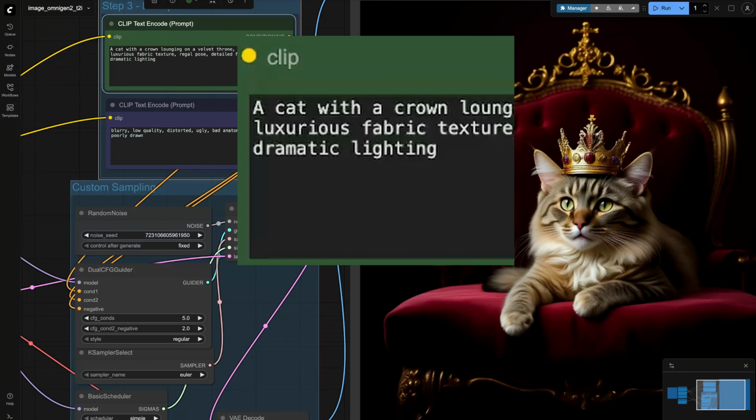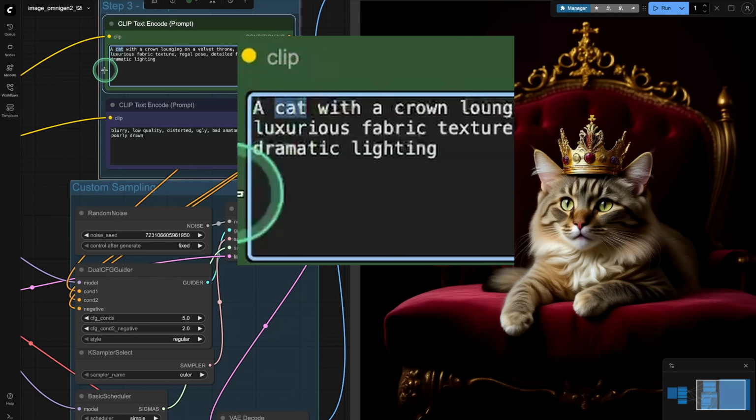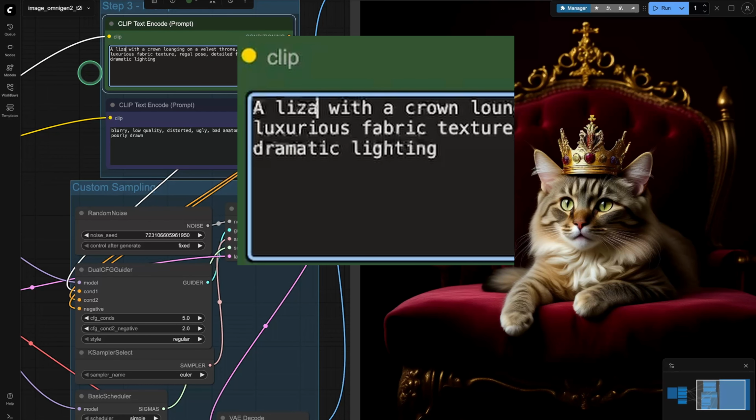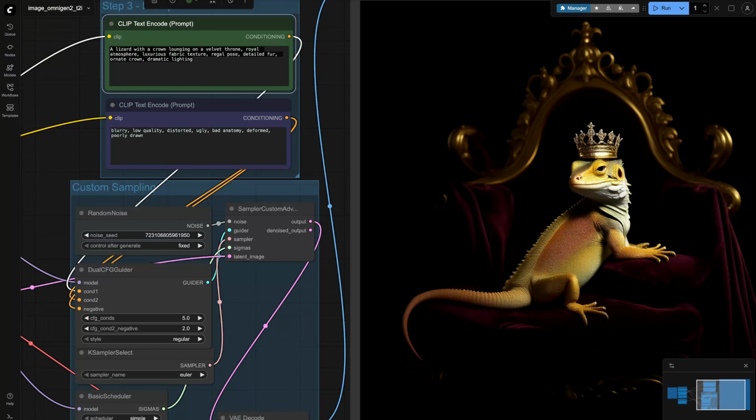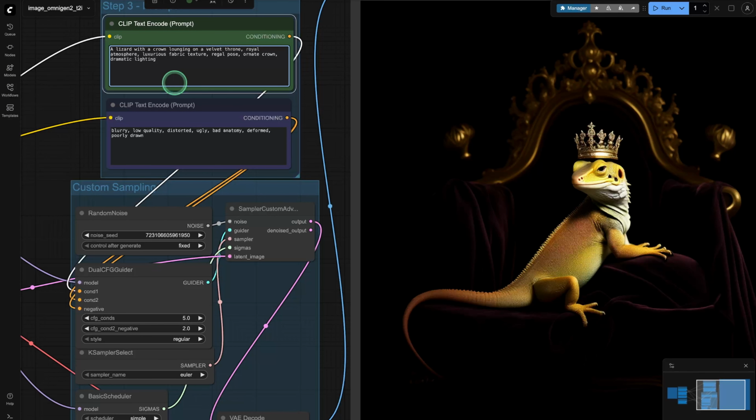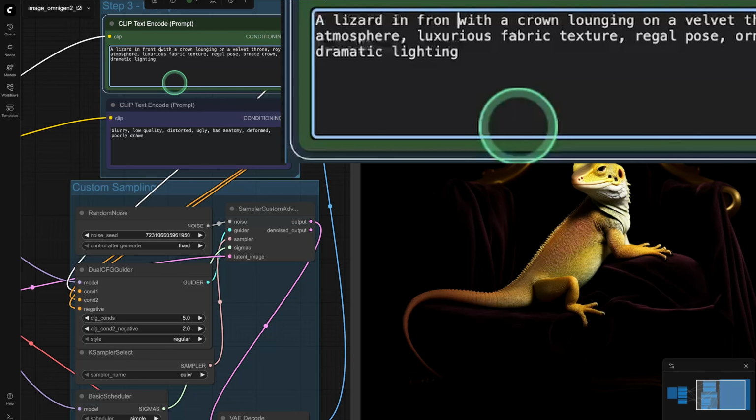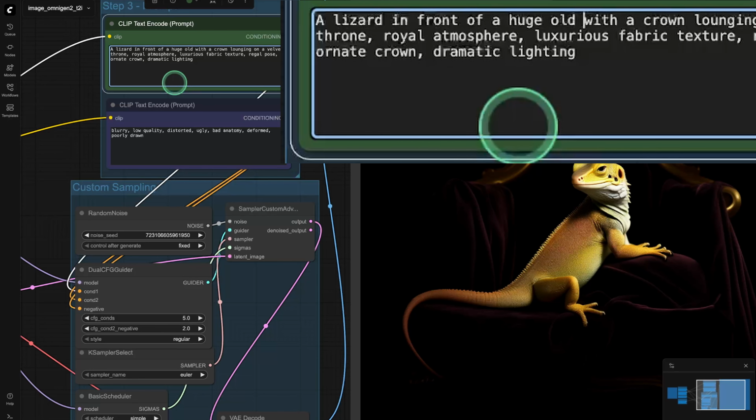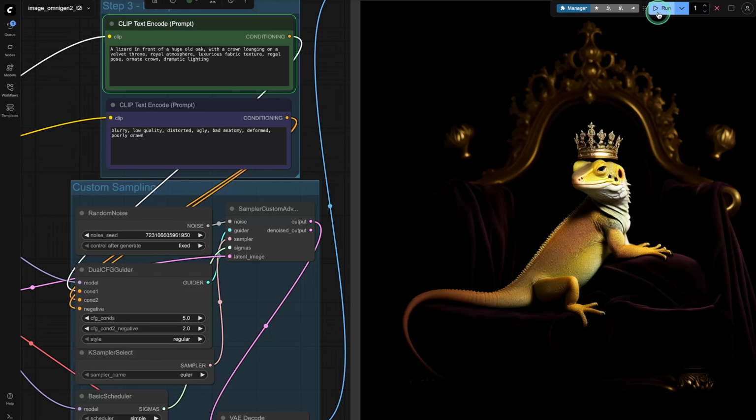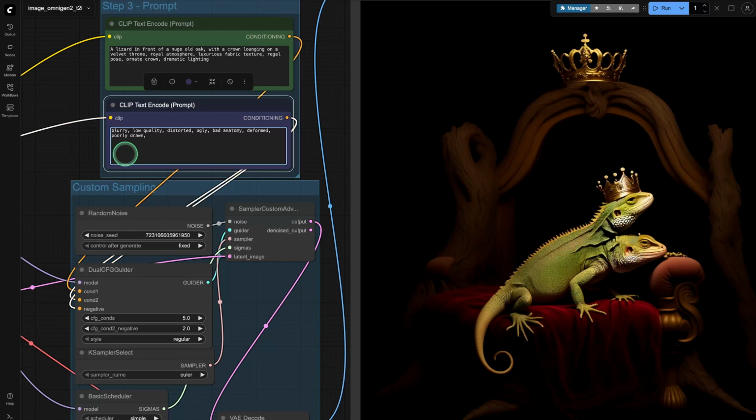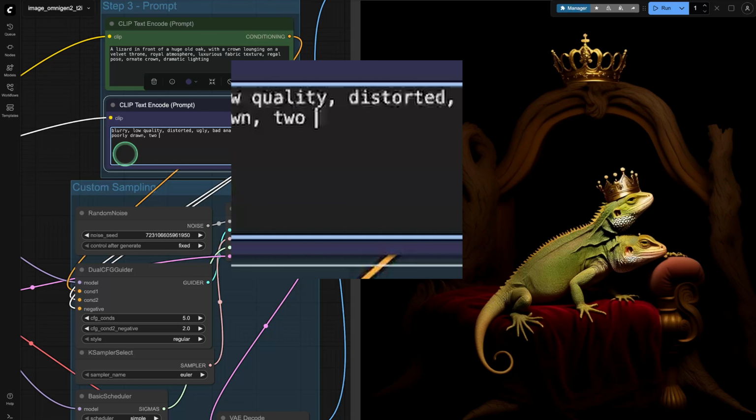Let's swap the cat in the prompt for a lizard, but keep everything else the same. Our goal is to get the same background. Quite nice. Let's try to add some nature to it. A lizard in front of a huge old oak. Ew. Okay, so this resulted in two heads.